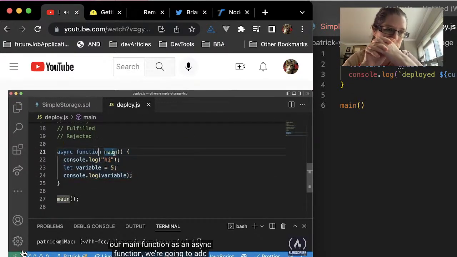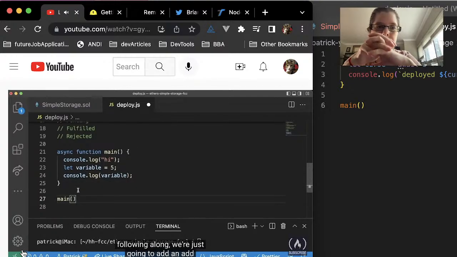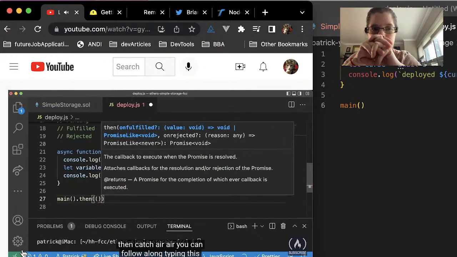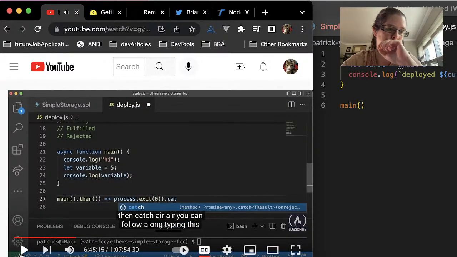So now that we have our main function as an async function, we're going to add some code to our main function down here. The code that's added here is some syntax we're working with for asynchronous functions. If this part is confusing, for now, absolutely don't worry about this. If you want to try to understand it later, that's fine. But for those who are following along, we're just going to add a .then and a .catch.